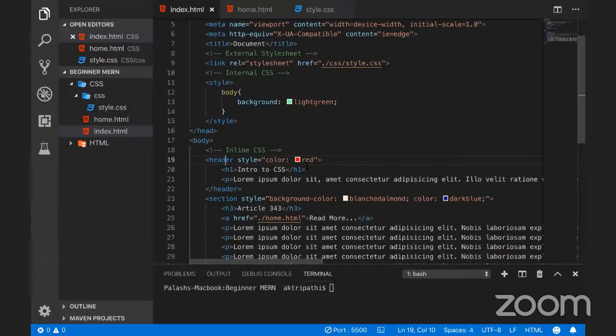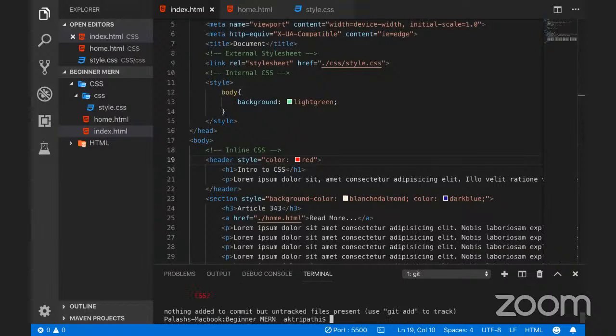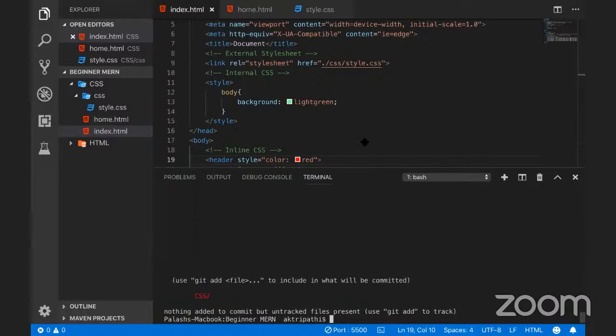Okay, so what we are going to do is we are going to touch base on important aspects of CSS and then move on to the JavaScript part, and then we will move on to the main part of MERN. Okay, so I'm just going to add this to the GitHub right away.